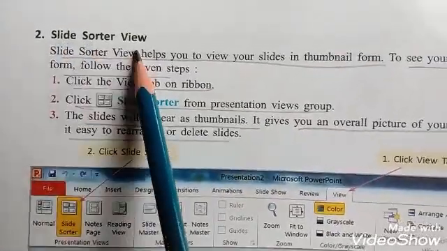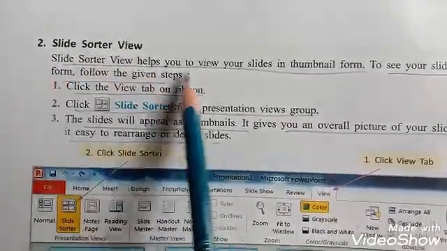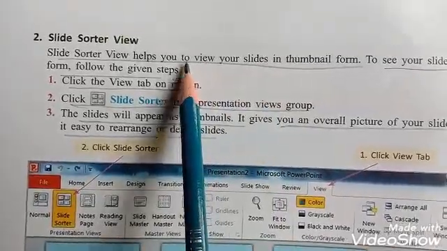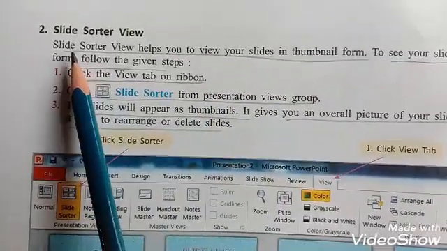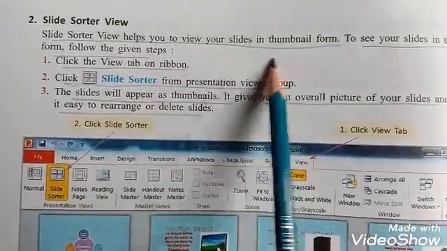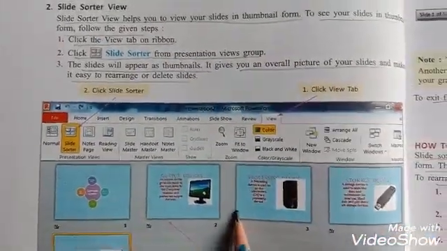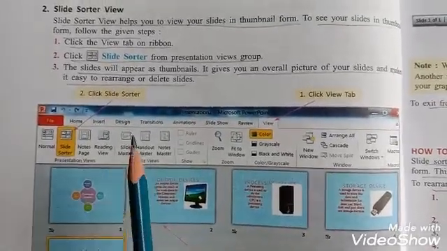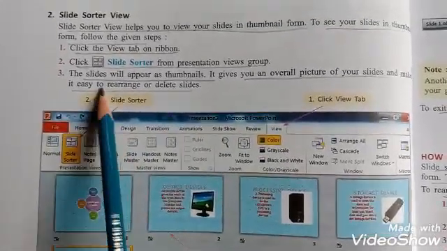Second point is slide sorter view. Students will underline the definition and learn it. Slide sorter view helps to view your slides in thumbnails form. To see your slides in thumbnail form, follow the given step.